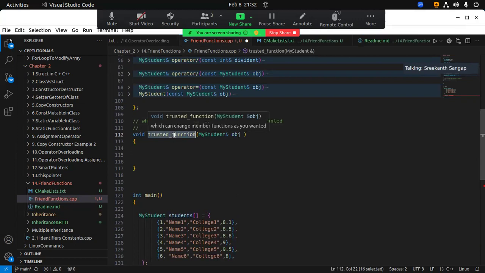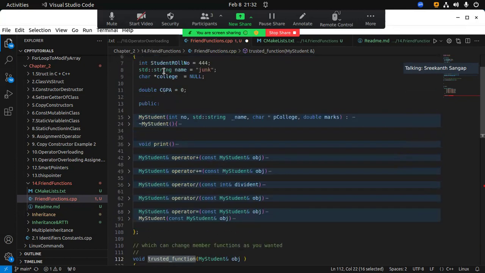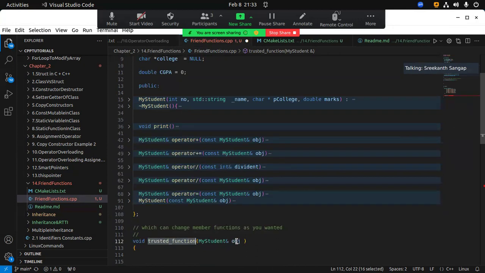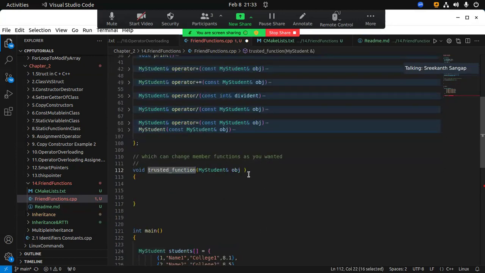Basically what I am trying to say is, I have some functions which I trust so much that I can expose the private members of this class to them. These functions can make changes to the private variables of these classes. You got that, right? So I have some functions using which I can change some contents. Let's see.